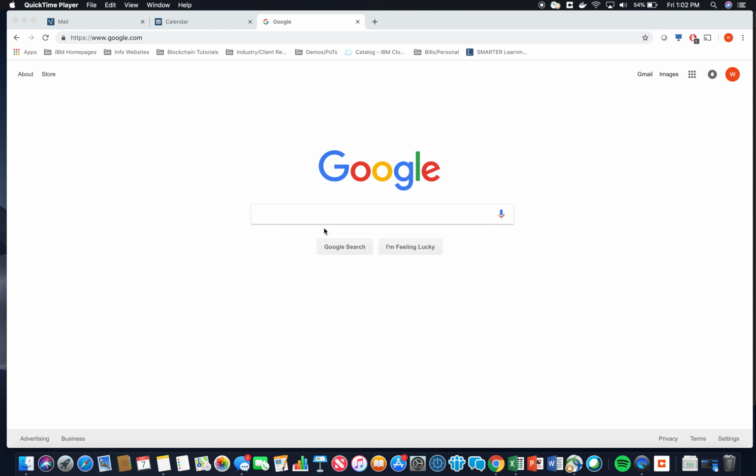Today I'm going to show you how to create a new instance of an IBM Cloud account, create a light instance of Cloud Object Storage, followed by creating your first bucket within Cloud Object Storage.